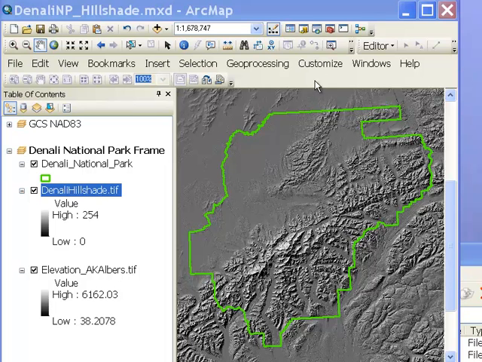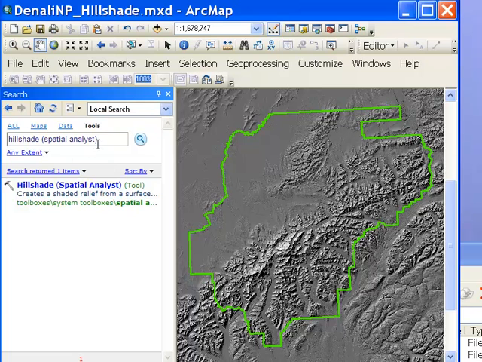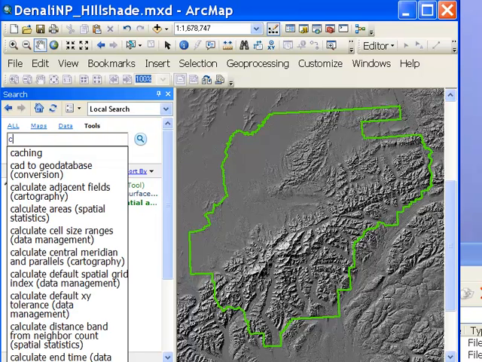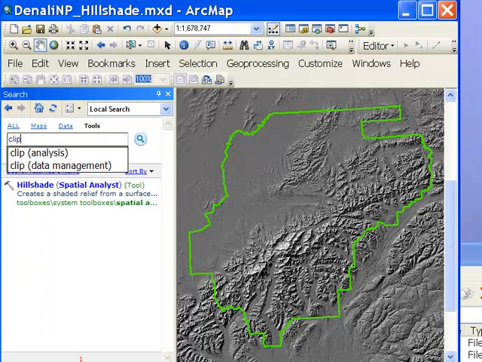And then the final step is we want to cut out the hillshade that's within the boundary of Denali National Park. So to do that, we'll use the clip tool. And there's actually 2 clip tools. One is for clipping points, lines, and polygons, and that's in the analysis toolbox. And then the clip tool for clipping rasters is in the data management toolbox.